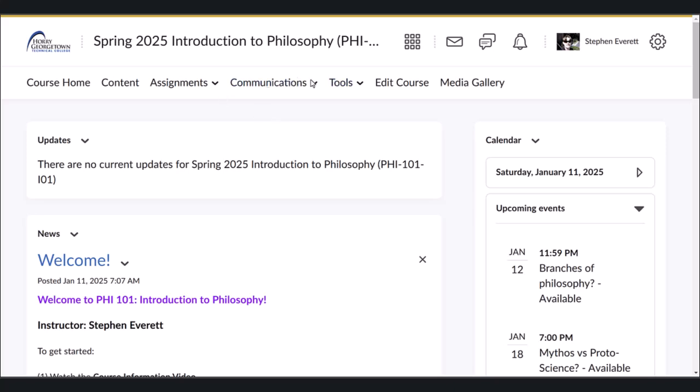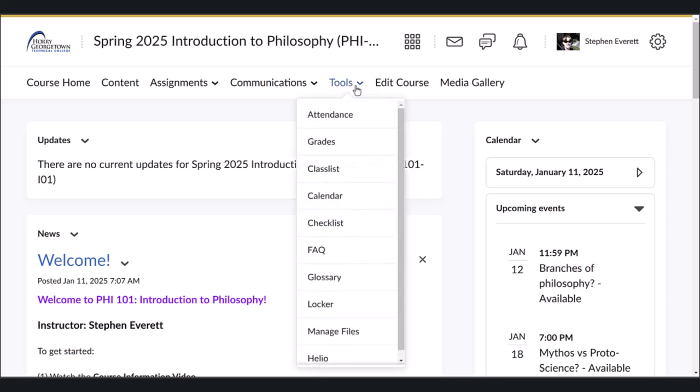The next thing is we can look at these tabs up at the top of the screen. You won't have these two. This is seeing the class the way I see it, but you will have tools, and so you can click on this drop down. What is under here that you actually use? Basically attendance and grades. You can check your attendance at any time in the class. You can also check your grades at any time throughout the semester. All these other things, you can click on them and look through them, but the two that we're using the most are attendance and grades.